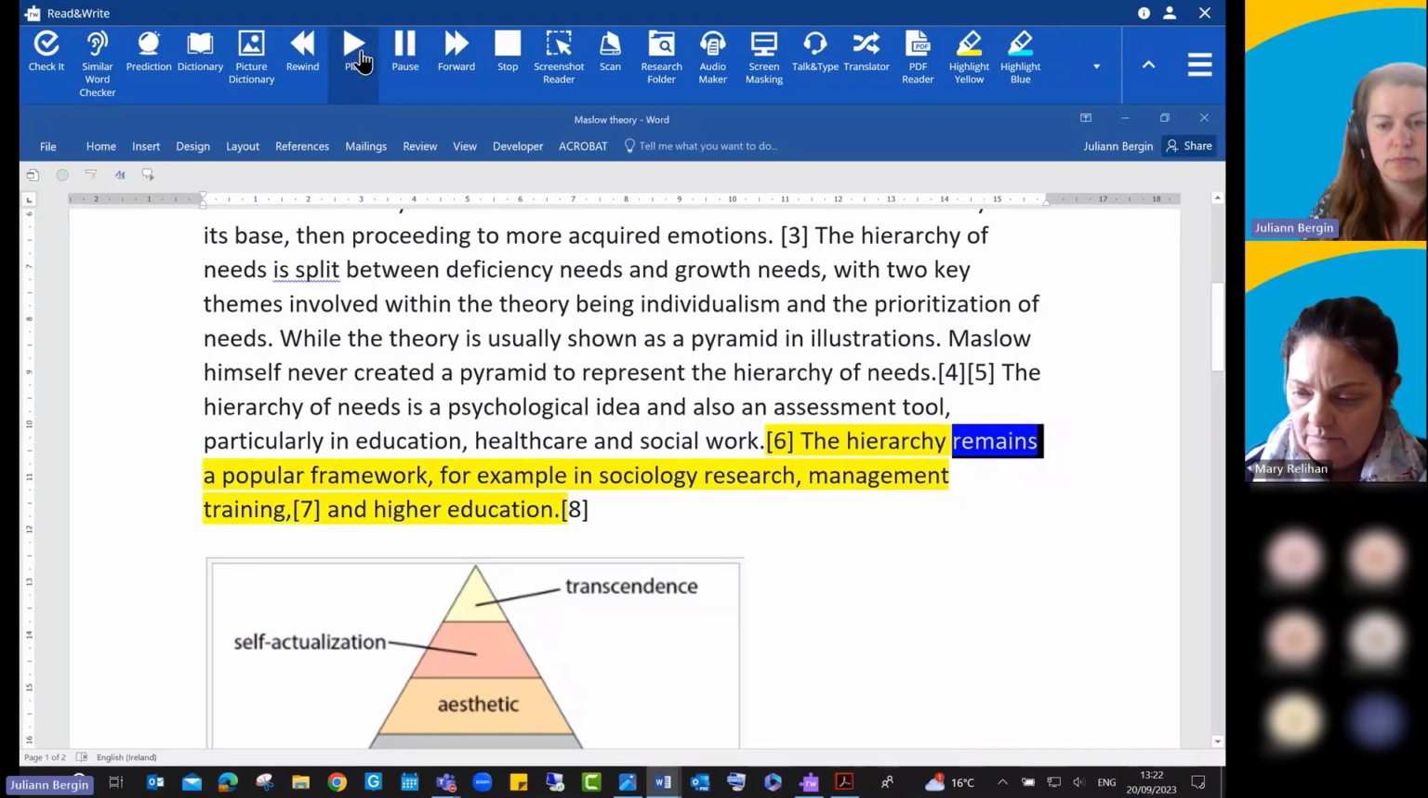6. The hierarchy remains a popular framework, for example, in sociology research, management training, 7, and higher education. 8.